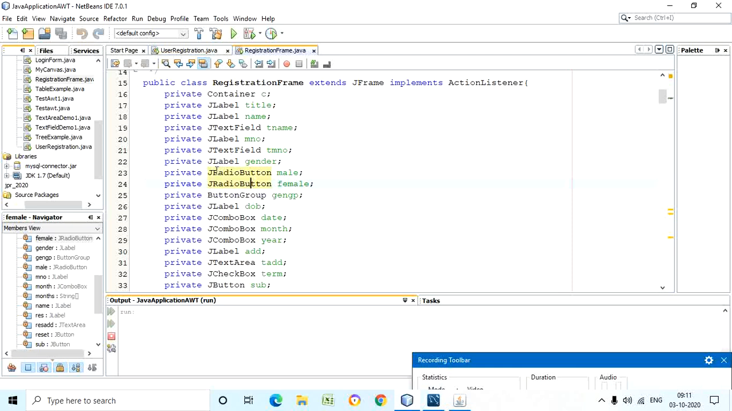Now the important thing is that here we have used a button group. This is an object of ButtonGroup, and we have used two radio buttons, male and female. Why are we using a button group? A button group is used when there is only an exclusive choice. Either we have male as a gender or we have female as a gender.